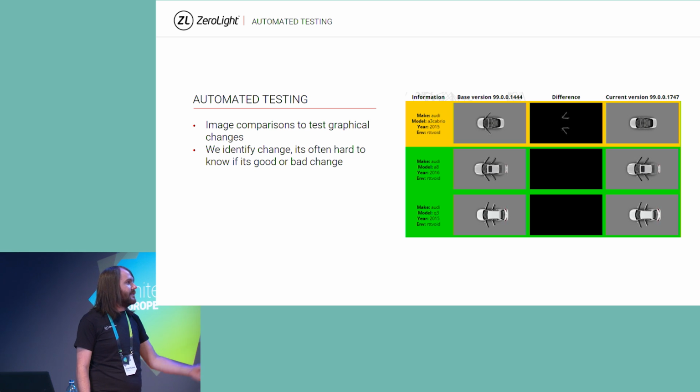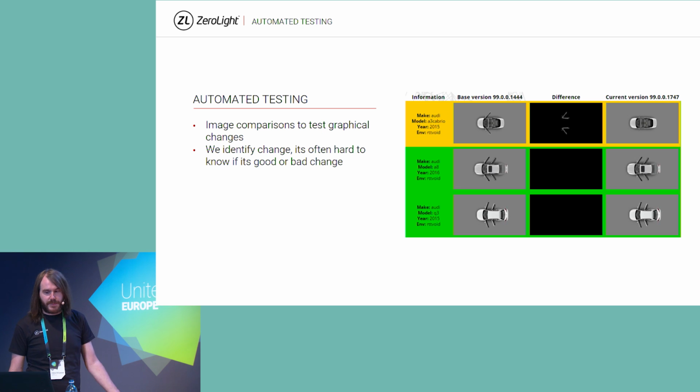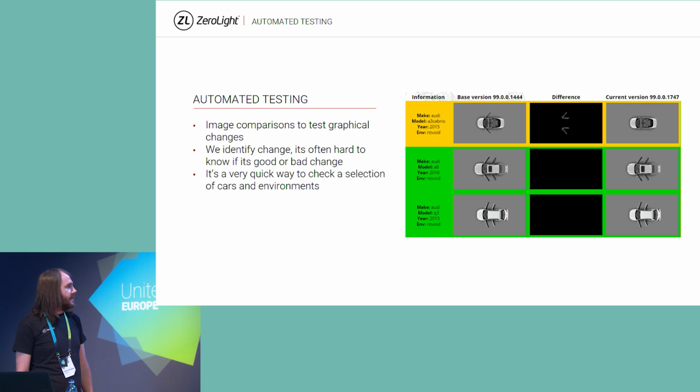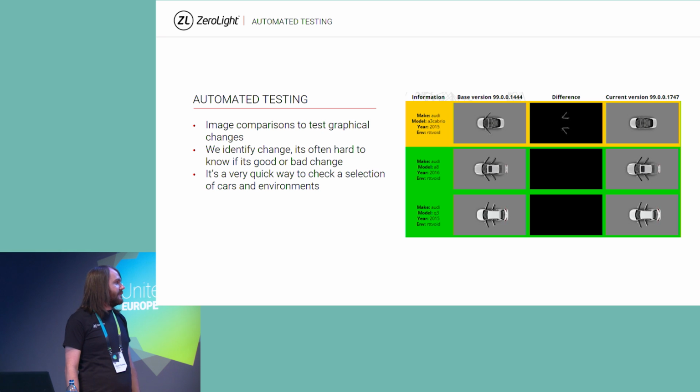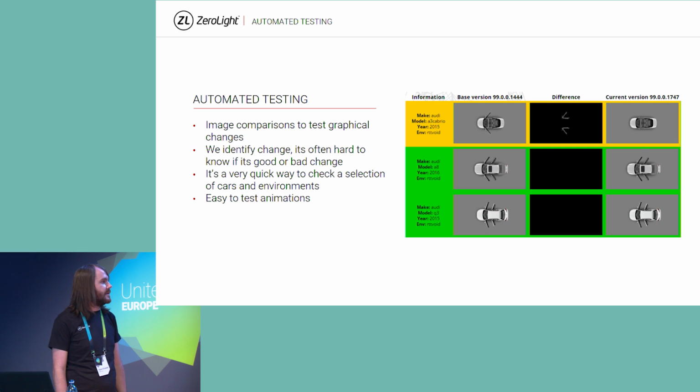So sometimes it's hard to notice whether it's a good or bad change, but people are reviewing these. It can't be fully automated when it comes down to graphical testing. And it's very easy to check a selection of cars and a selection of environments with a couple of lines of testing code. And in this case, it's very easy to test animations. We play all the animations and see what has been broken in the latest build.